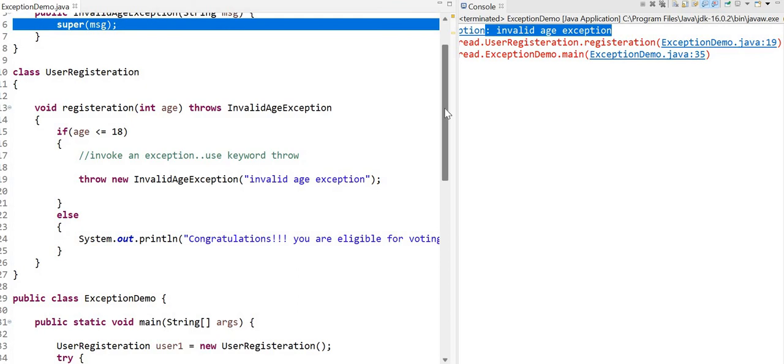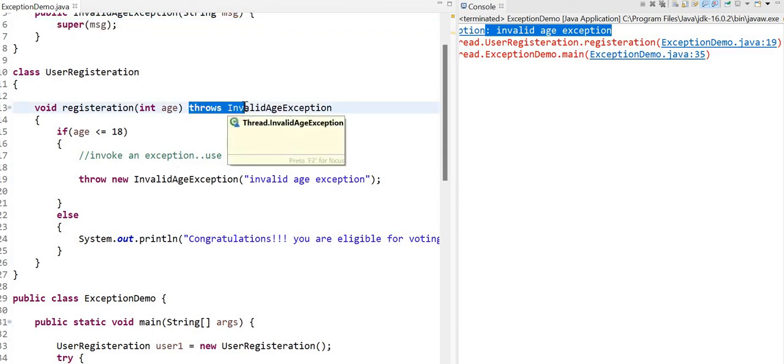You can invoke the customized exception using the throw keyword. You can delegate your responsibility to the caller method using the throws keyword. And this is how customized exceptions work. Hope you guys understand. Thank you very, very much.